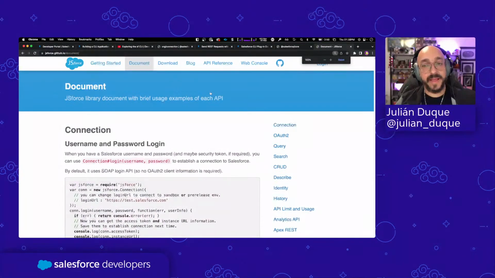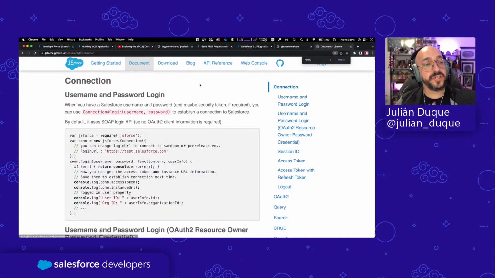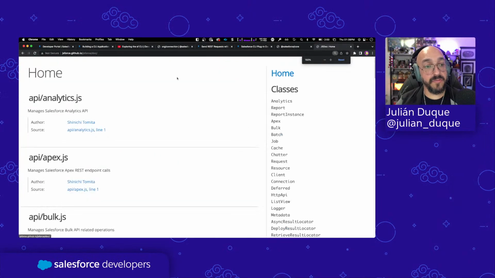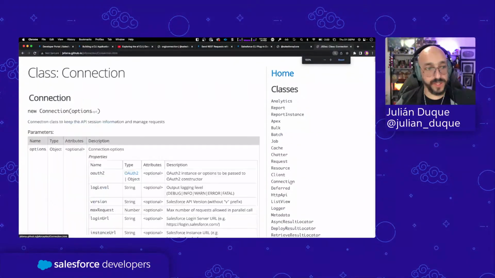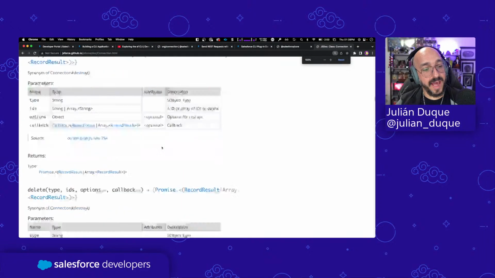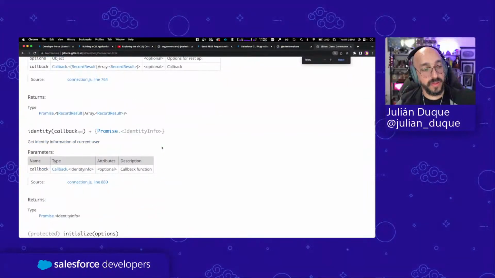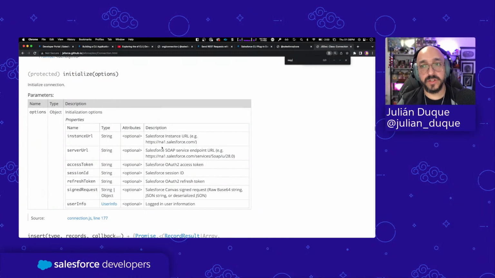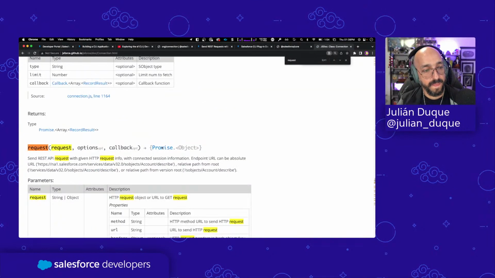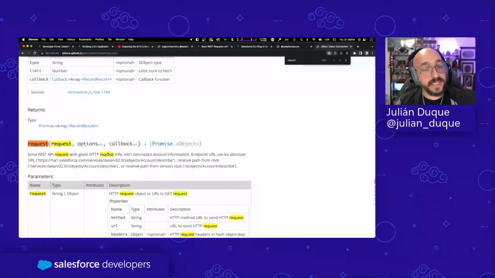So if you go to the documentation of JSForce, there is a connection object. So I wanted to see if from the Salesforce CLI, I was able to get this connection object. And the connection object, if we go to the API reference and we check here the connection object, we can see that there is a request method. So let me search for the request method. Yes. So we have a request method.